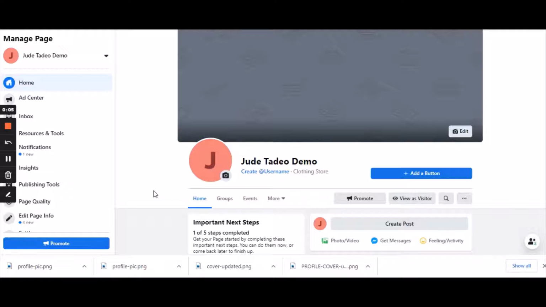My name is Jude, and today we're going to set up our page and make sure it's optimized in the right places. So please follow along and make the necessary changes on your page to make sure that it really stands out and is optimized in the right places. Today we're going to apply the cover, apply the logo, create a username, add a call to action button, how we want our customers to interact with us, and also arrange the tabs among other things.